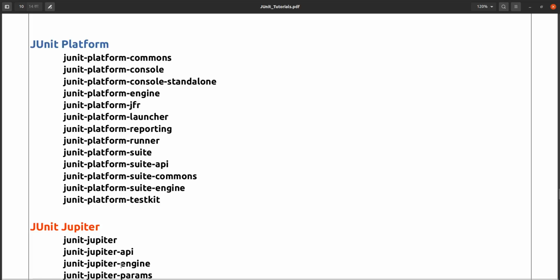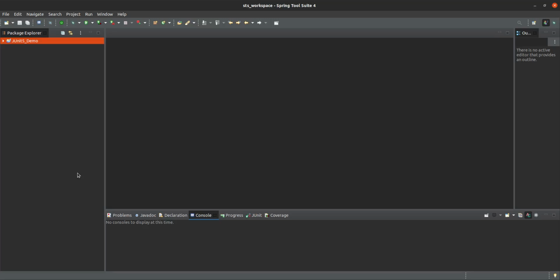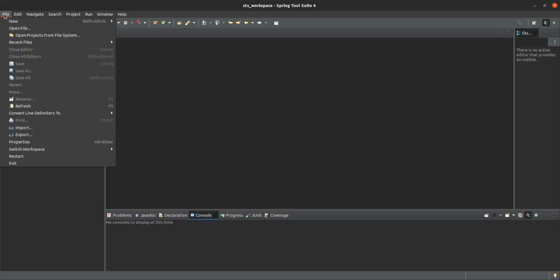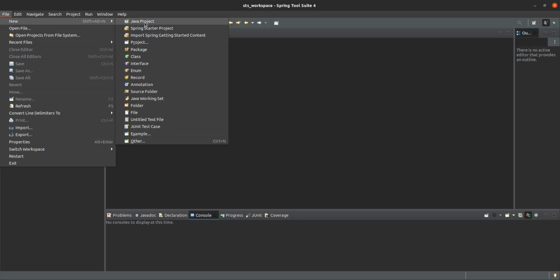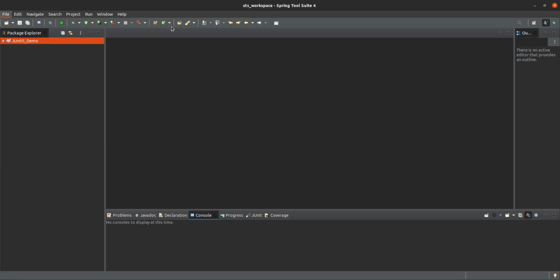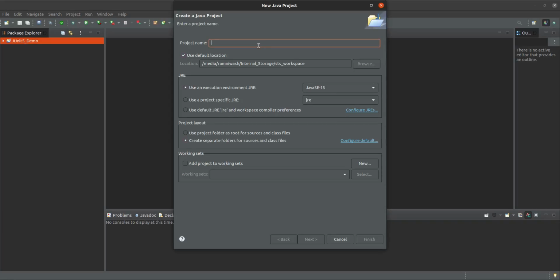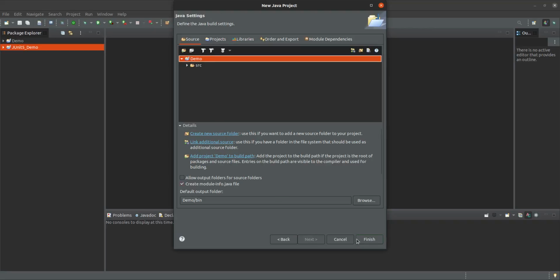So let's see the demo of how you can create the project and how you can add the libraries. You just have to create a new project. First go to your File menu and then New, and create a Java project. I will give the project name as demo, because I already created the project. I am just showing you how you can add the libraries for JUnit 5. So I am giving demo, pressing Next, and then Finish.